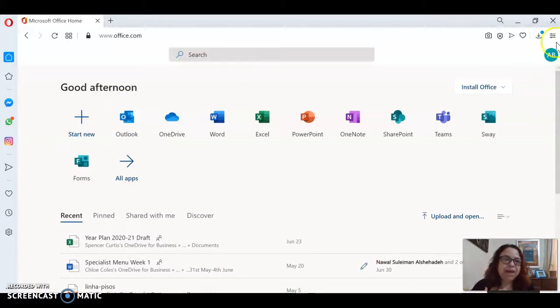I already logged in, so I am here. My name is there, my picture and everything. But usually what's going to happen, you are going to have a sign-in box. You click on the sign-in box, and you put your school email and the same password that you use to open your school email. Simple like that. No worries at all.